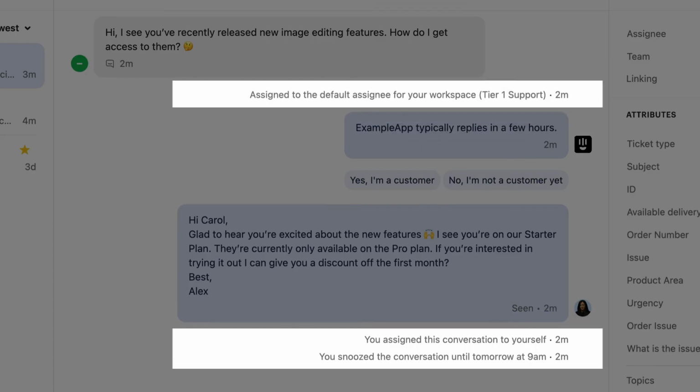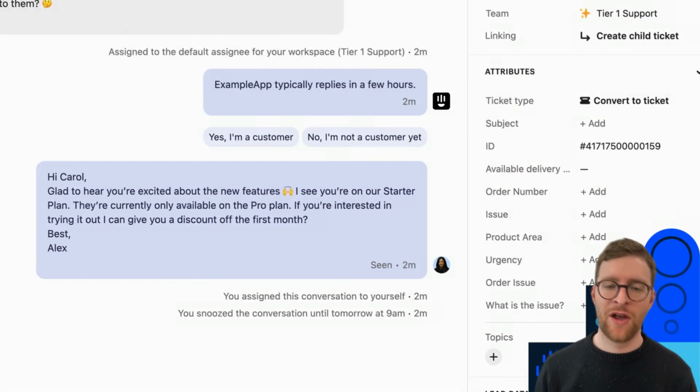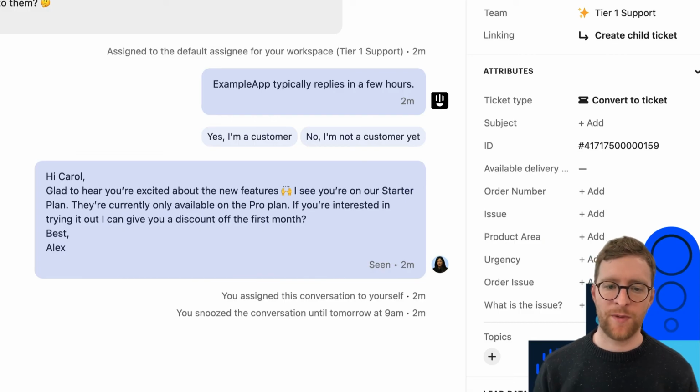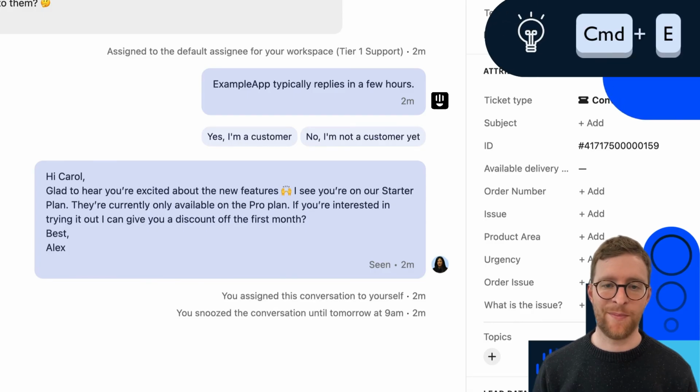These are conversation events. They help tell the story behind the conversation and give you a bit more context. Like this event, which tells us what team this conversation was assigned to and when. We recommend keeping these events visible. But if the thread gets too busy, you can use the keyboard shortcut Command-E to hide them.